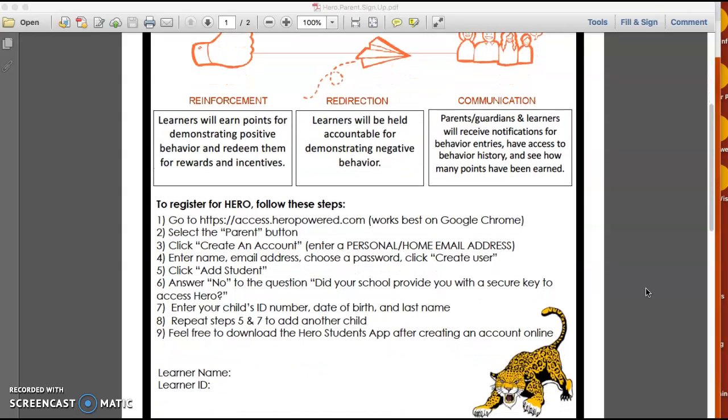And the purpose is really that, and also for parents to have intentional dialogue with their kids on positive things that are happening, as well as any negative things that need to be addressed related to their behavior.